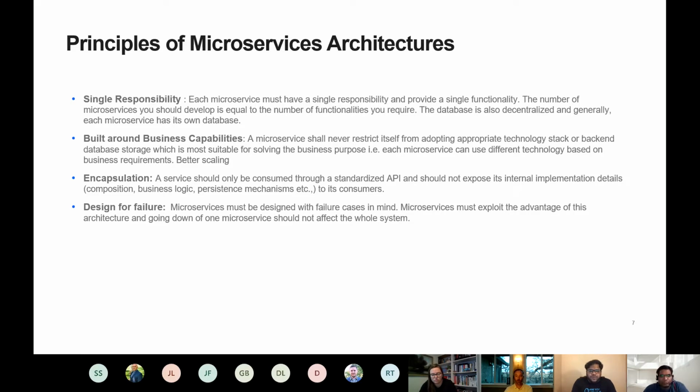Design for failure. This is a key one that you want to focus on, which is an elegant and important feature of microservices that helps you keep the other components of the system up and running when a service fails. So that is something you want to have in mind as you build it.